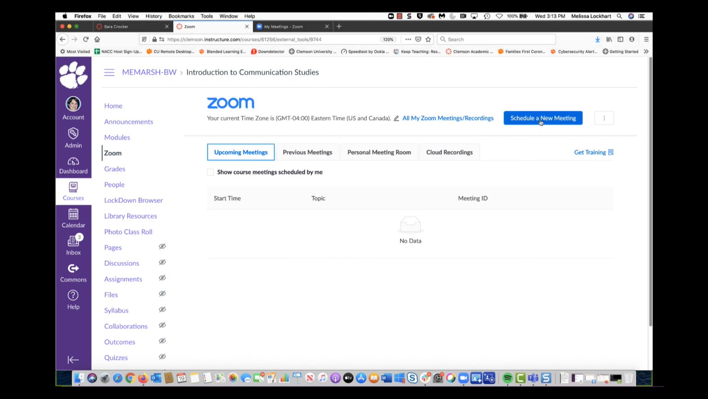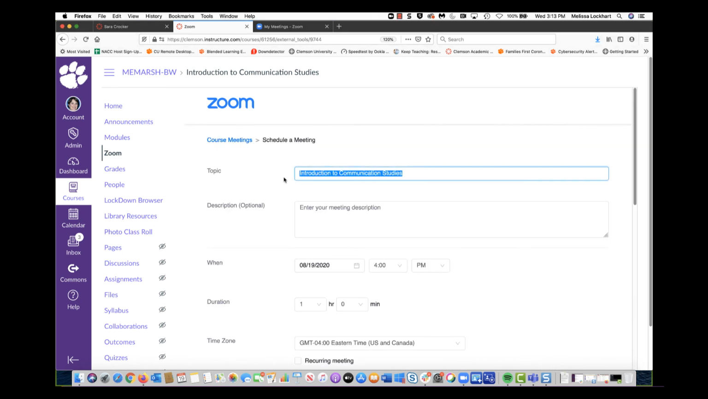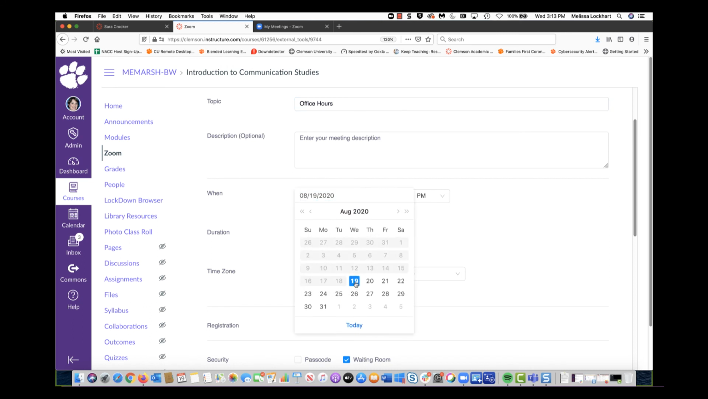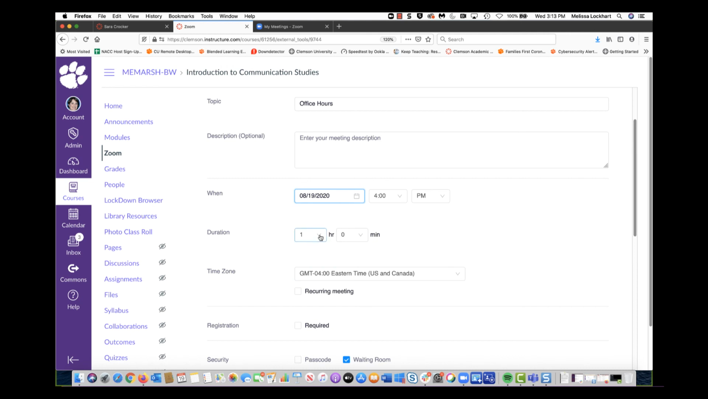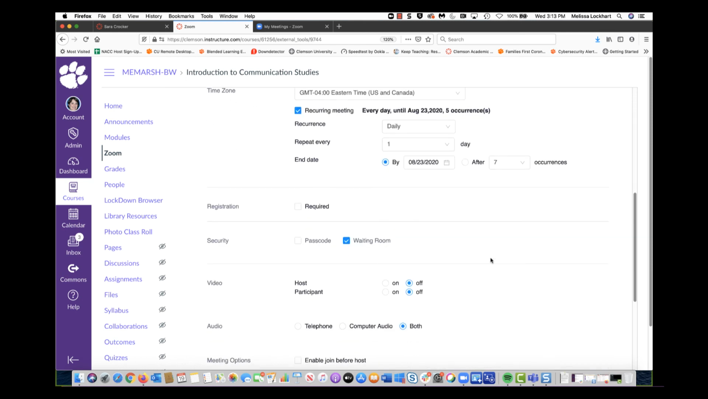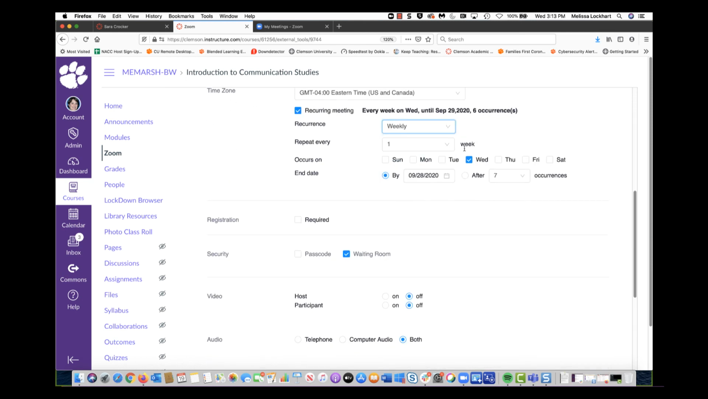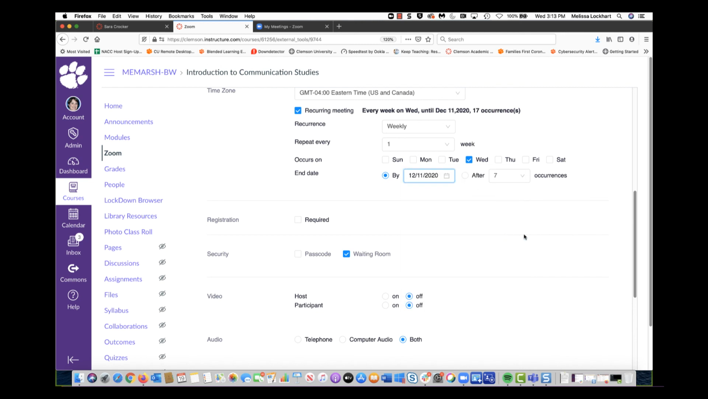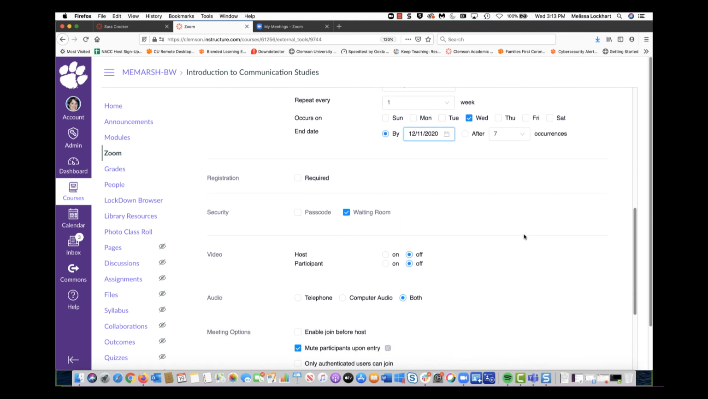If you're only teaching one class, you could do schedule a new meeting, rename this to office hours, and then you could set it up as a recurring event. So if your office hours are on Wednesdays from 4 to 6, you could say 4 o'clock for 2 hours. And then you could set it up as a recurring meeting that meets weekly, Wednesdays, and then you could schedule it out until December so that there's links on the calendar for the entire semester.